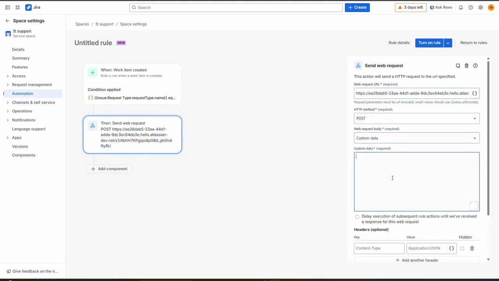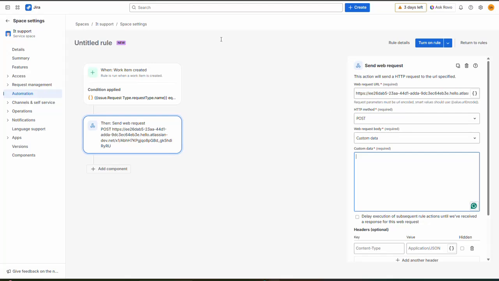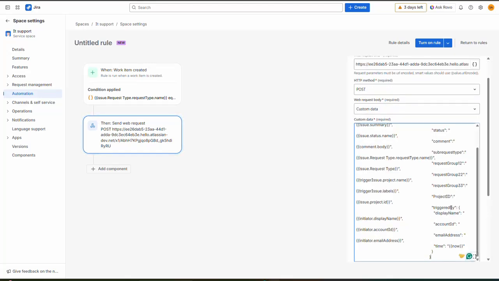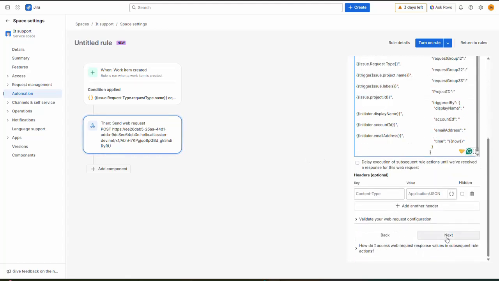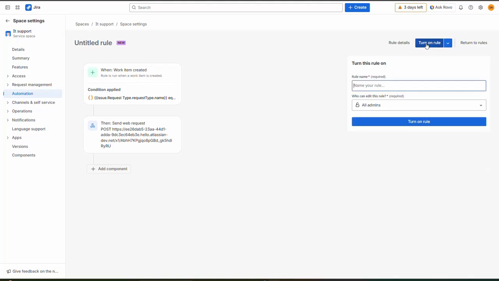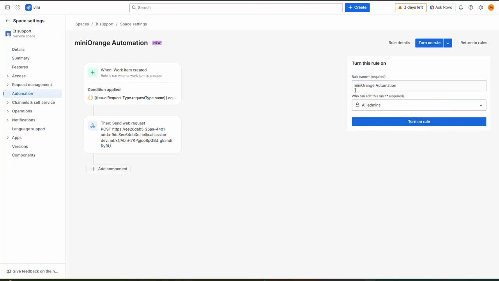Then, copy the custom data provided in the setup instructions and paste it into the custom data field of your web request. After verifying all the details, you can name your rule and turn it on. And that's it. With this setup, whenever a user raises a request for access, the access is provided instantly without any manual steps from the admin. This ensures a secure, seamless, and efficient access management process, helping your team stay productive while reducing administrative workload.